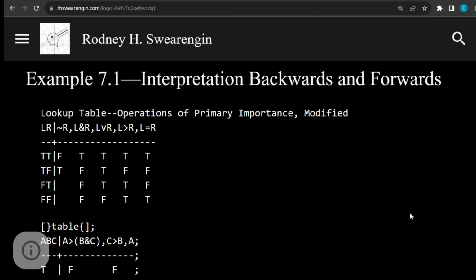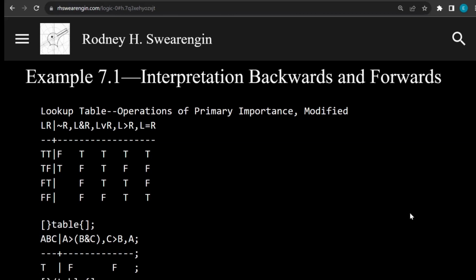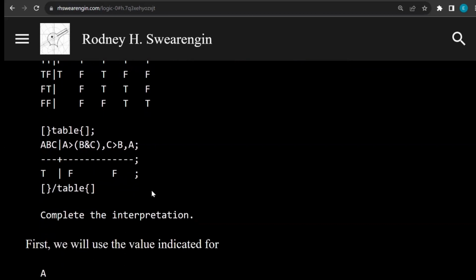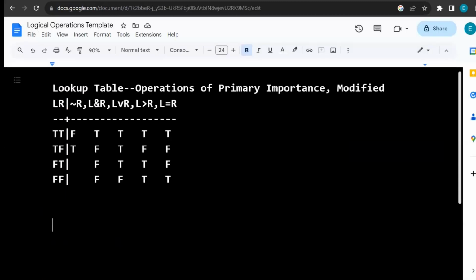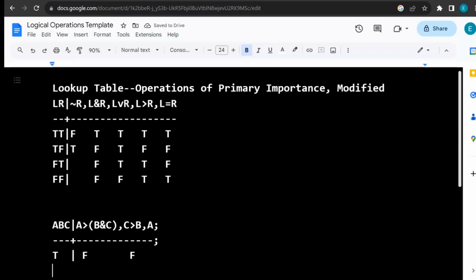Logic 0, example 7.1. Interpretation backwards and forwards. Okay, so we're going to have some problems that look like this. So you'll be given an interpretation table that's filled out in this way.